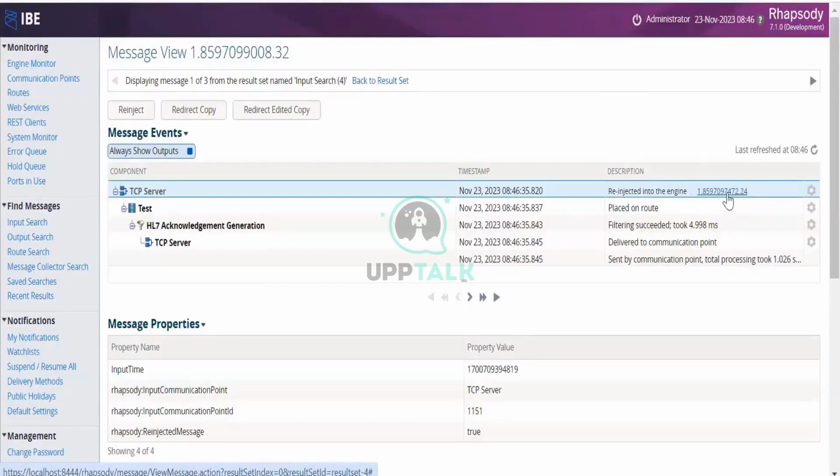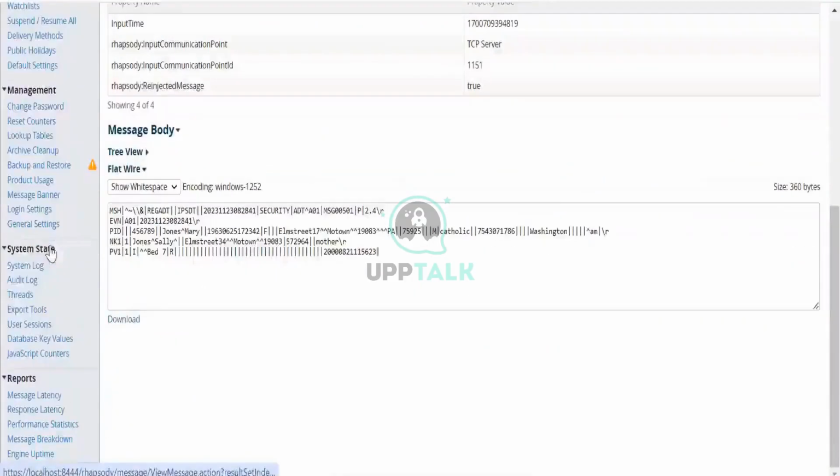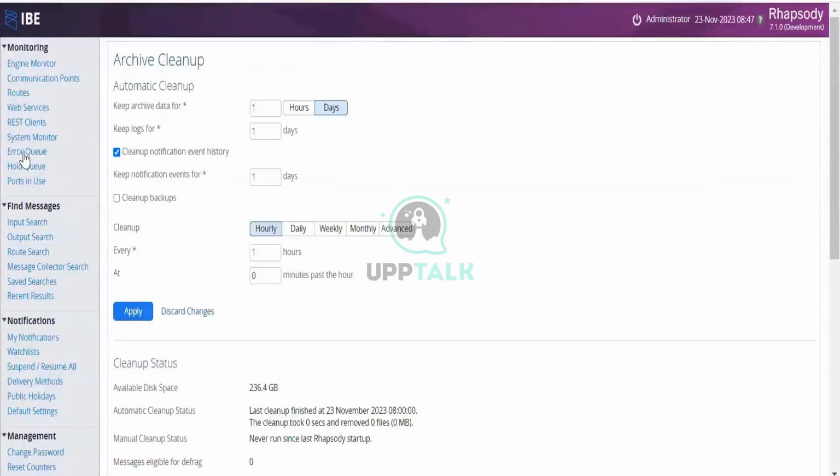All of these transactions, I can show you, are available on my disk also. But that is the Rhapsody or integration layer concept, that everything is queued. That is where a very important concept in the integration layer comes into the picture, which is archive cleanup. You cannot hold the data for a lifetime, because the more transactions that come, it will just keep adding space to your disk.